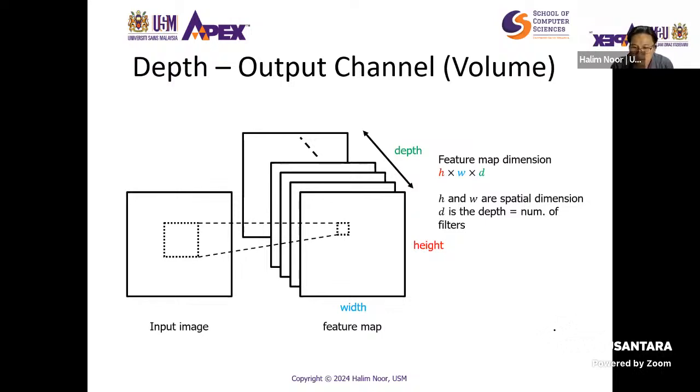The output depth. If you set it to, let's say, D equals 100, then you're going to have 100 feature maps. That means you're going to define 100 filters if it's grayscale. So if it is grayscale, let's say D equals 100, then this represents the number of filters. You're going to have 100 filters.